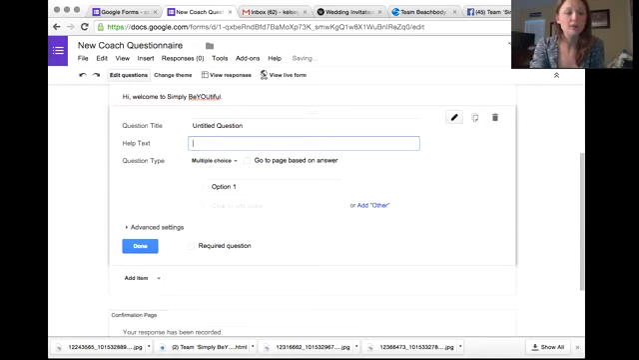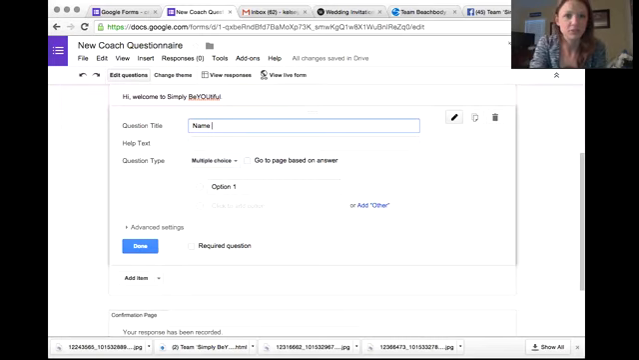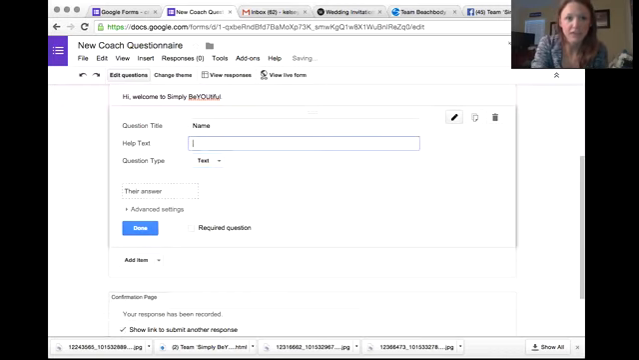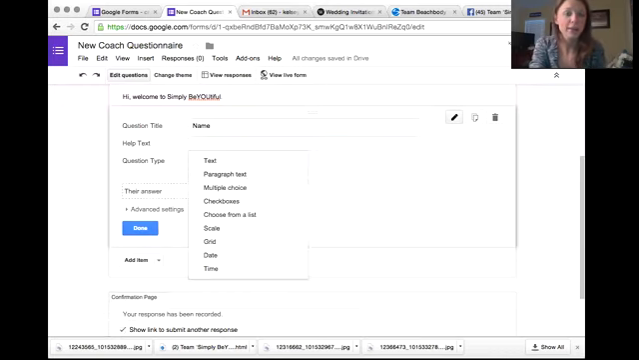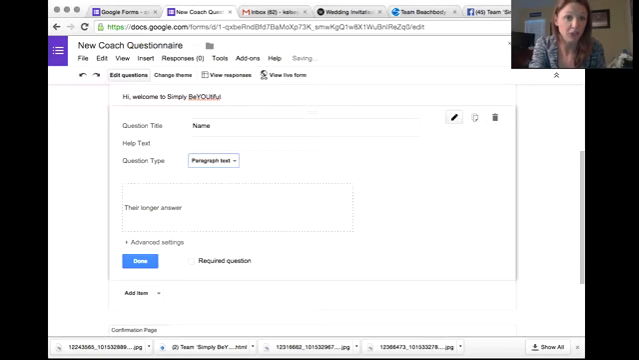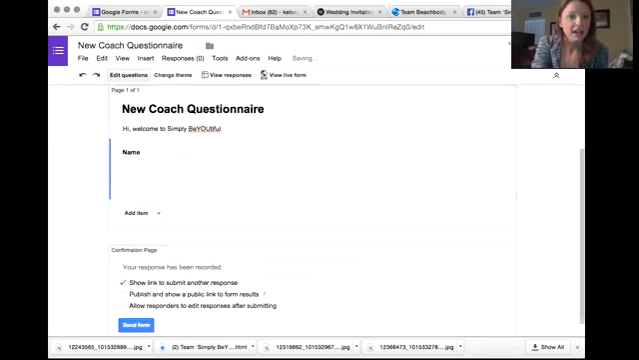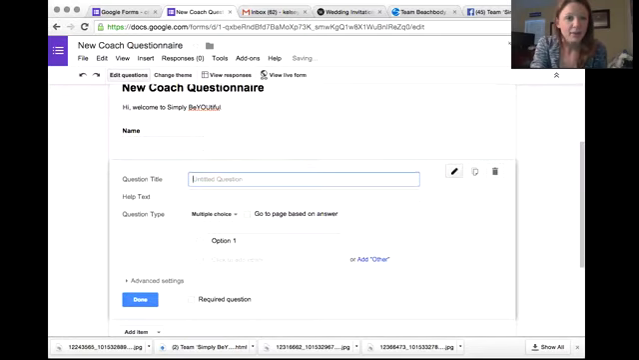Here, it's so simple, guys. All you need to do is put in your questions here. So for instance, name, right? That's what you want first. You want to see whose name this is. So then you have the option of doing text. So if somebody wants, they're going to be typing in their name there. You can do paragraph text, which will give them a little bit of a longer answer. Multiple choice, checkboxes, choose from a list, scale, grid, date, time, whatever. So for name, you're obviously just going to be using text. Done.